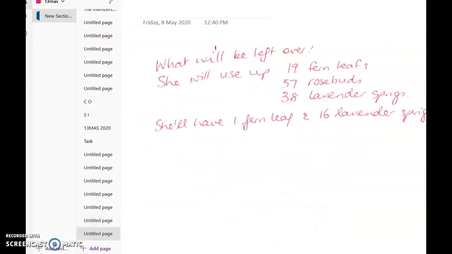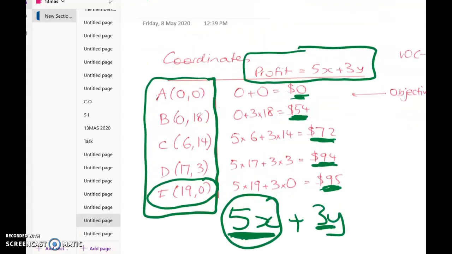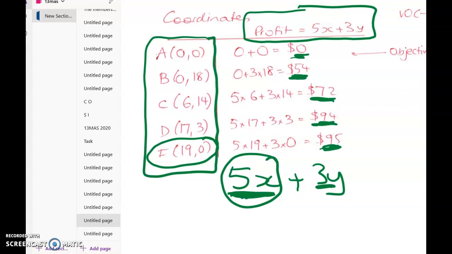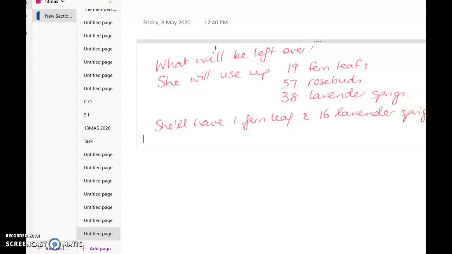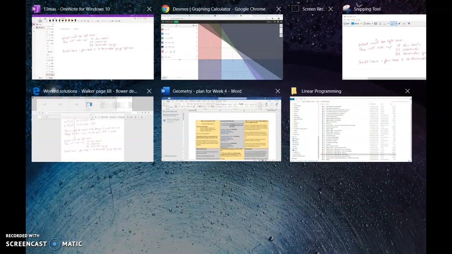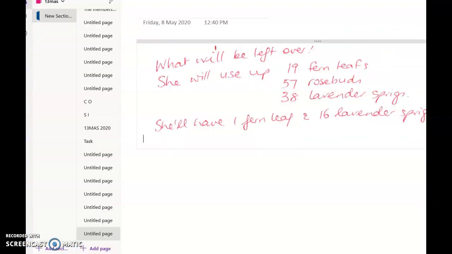Okay, so we've basically finished the task. But we were also asked what she will have left over. So things that I need to say now is I need to say the best combination for her to make is 19 of design A and none of design B. Lastly, we have to figure out what's going to be left. Okay, so she's going to make 19 of design A. She'll use up 19 fern leaves, 3 times 19, 57 rosebuds, and 2 times 19, 38 lavender sprigs. So she's going to have 1 fern leaf and 16 lavender sprigs left over, which is not going to be enough to do any more designs.